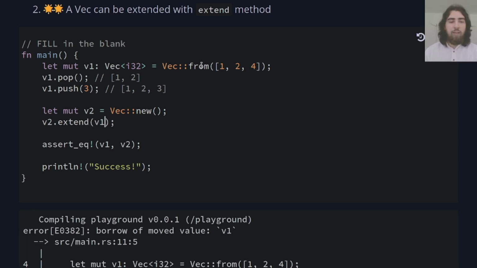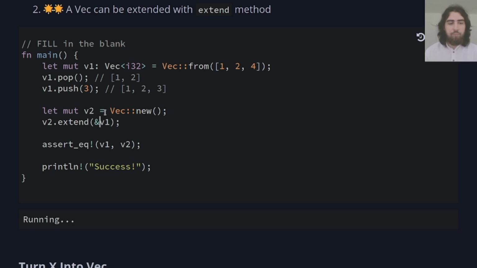meaning the elements, and we have to pass here a reference, meaning the elements then from v1 will be put into v2. So again, v2 will then be a vector of i32 elements, and they hold exactly the same data, right? It's basically copying the contents of a vector into another vector.